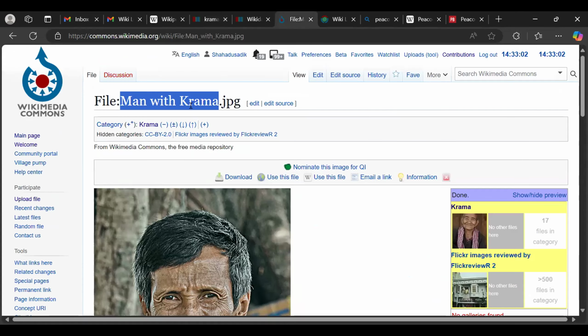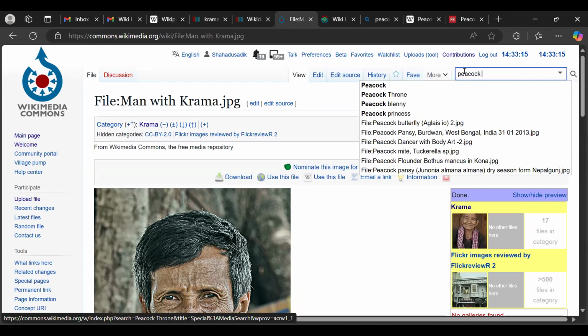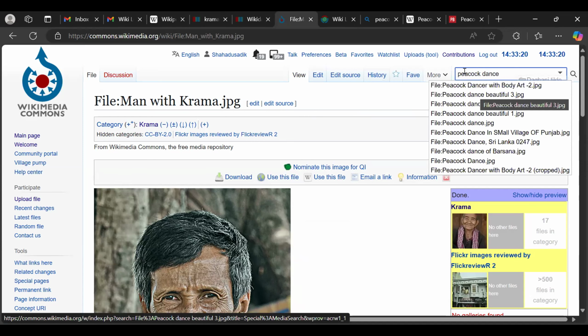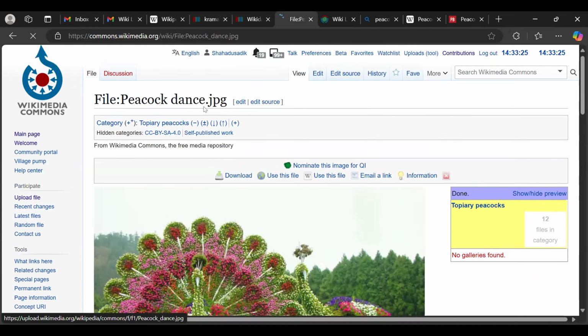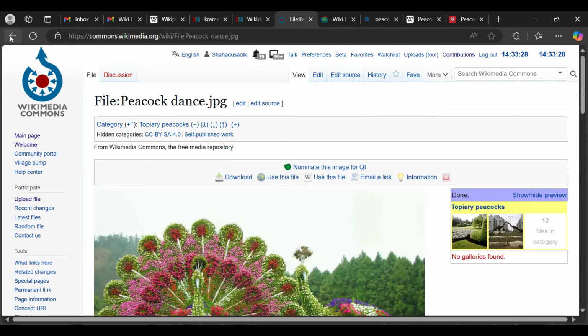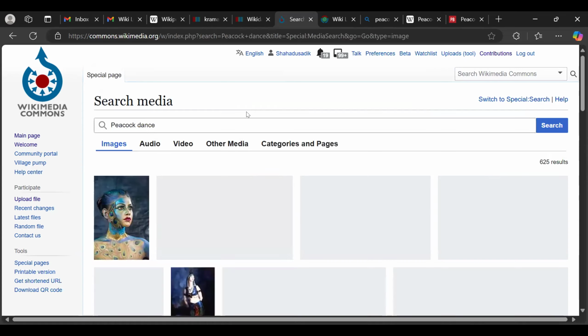You have to go to Wikimedia Commons and type the topic, whatever. If it's peacock dance, I'll go to Wikimedia Commons, then I type peacock dance. Yes, I should see a lot of files that depict peacock dance, and I just copy. Just search it like you search on Google, but it should be on Wikimedia Commons.